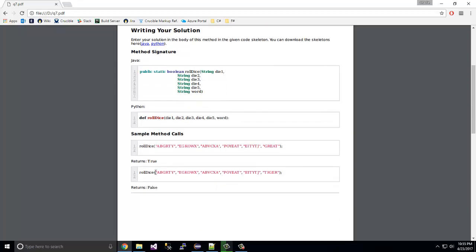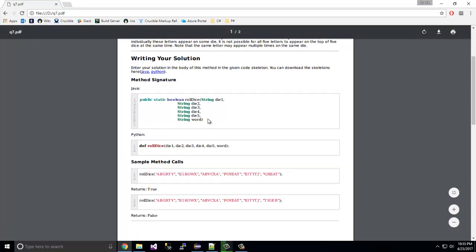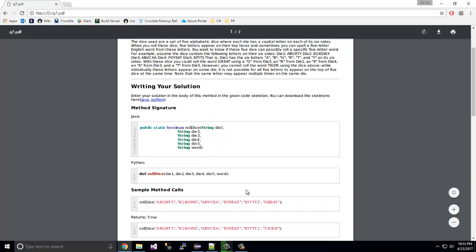Whereas with the second example, no matter how you try to arrange it, there's no way to roll the word tiger on these dice. So we'll be writing our code in this skeleton right here. We'll get the 5 dice as strings with 6 letters each, and then a word that we're trying to roll. And then we need to output true or false whether or not we are able to roll the word with these 5 dice. So let's get to it.